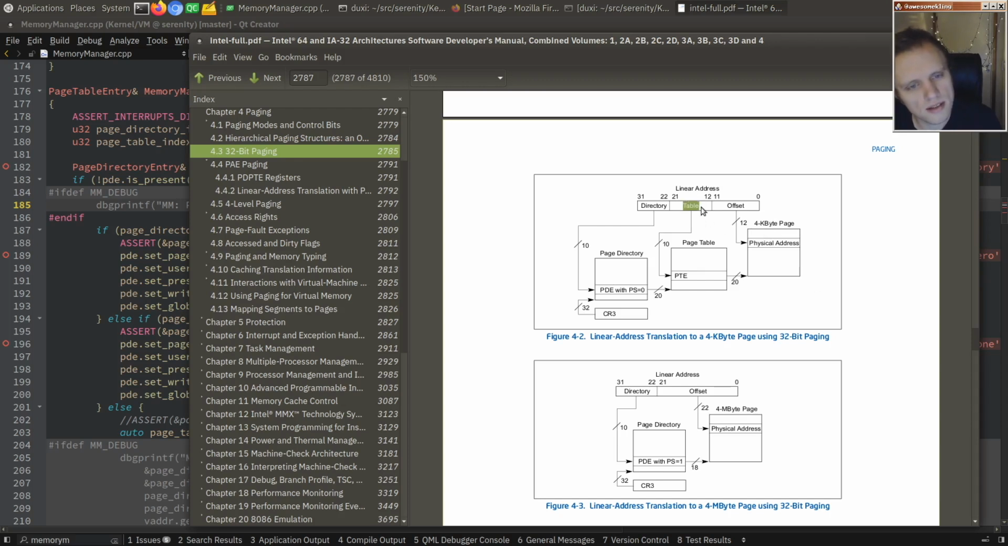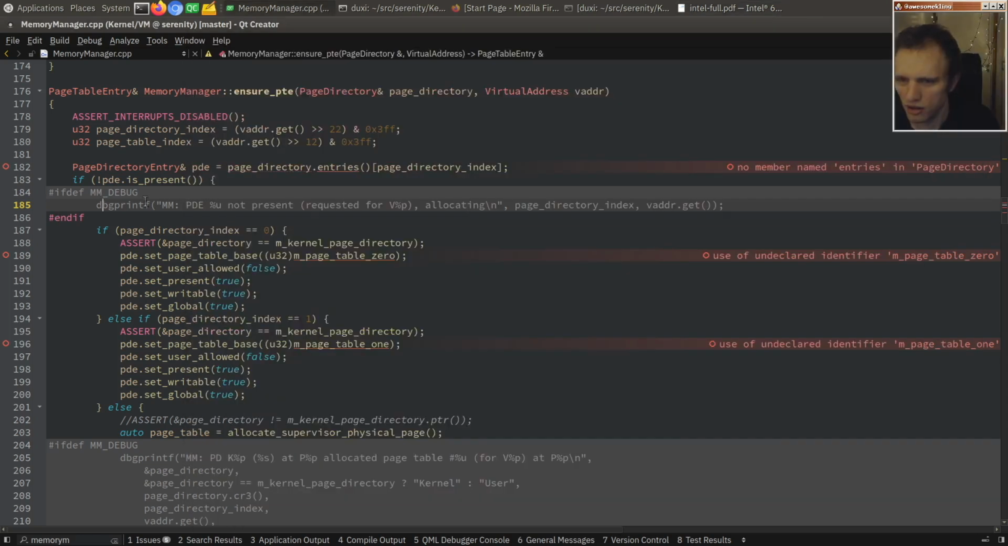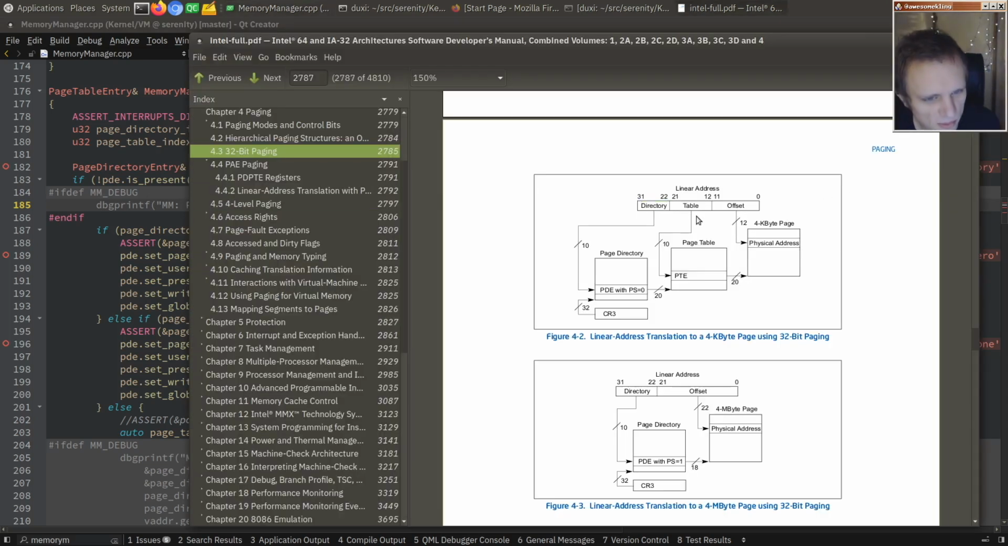But then the next 10 bits, they are an offset into a page table, basically. So an offset into a page table pointing at a specific page table entry. And then the top, however many bits that is, because math is apparently difficult for me right now. I guess the top 10 bits are the pointer into the page directory. So they point at a specific page directory entry.